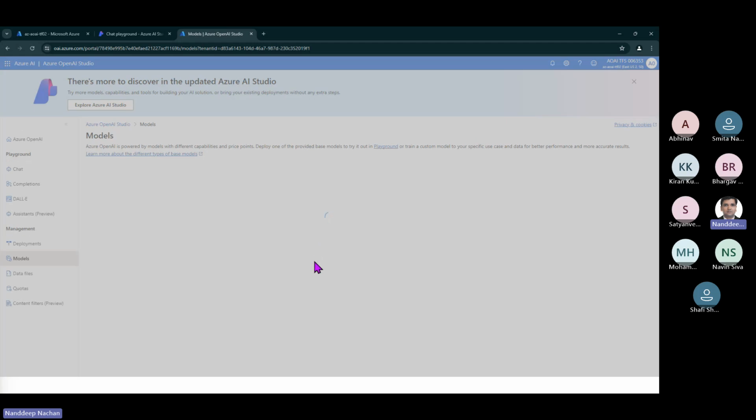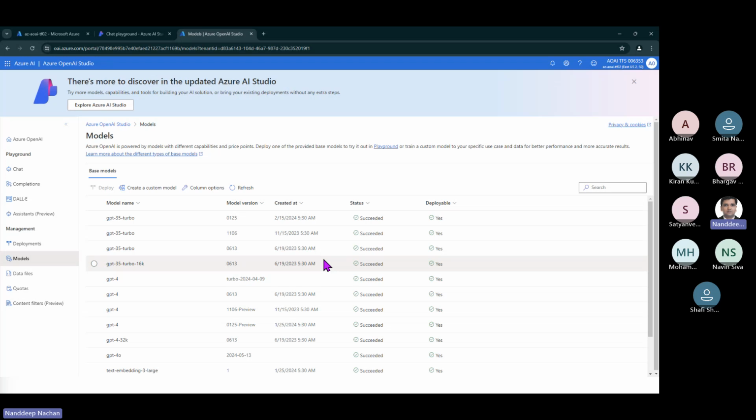portal only, you will be able to see the models which are available under the Azure OpenAI Studio. Okay, so you won't be able to see the models, for example, which are available from other providers, for example Meta or Hugging Face and so on. So this is a simple interface wherein you will only see the models which are available from the Azure portal itself.